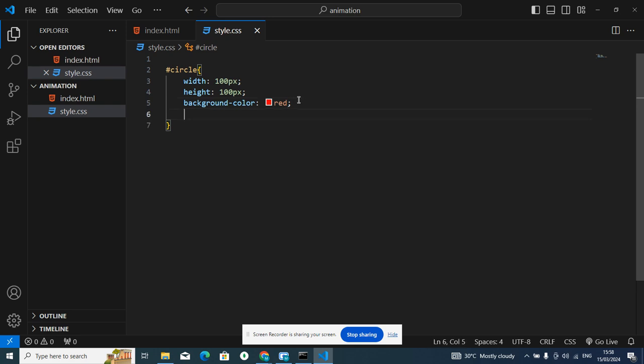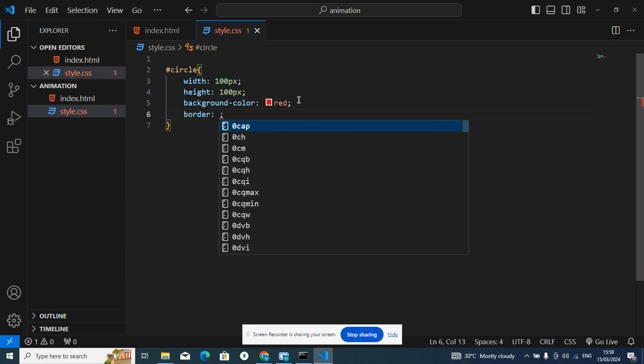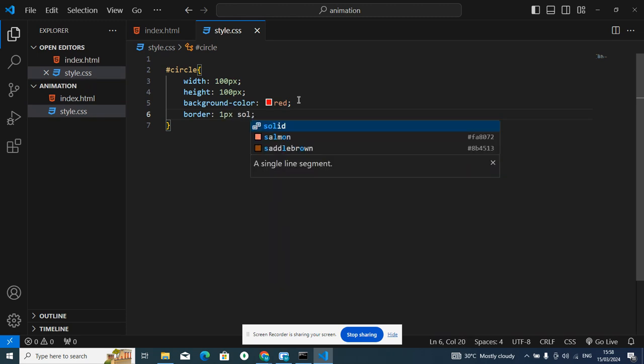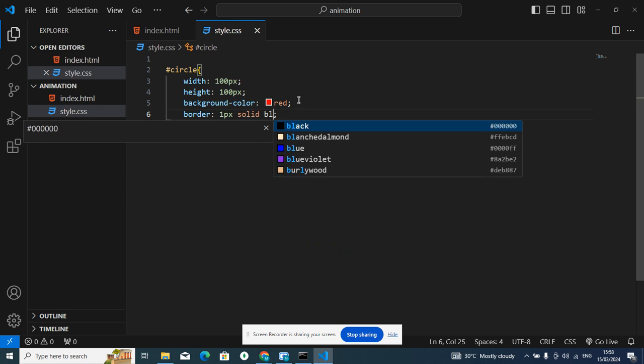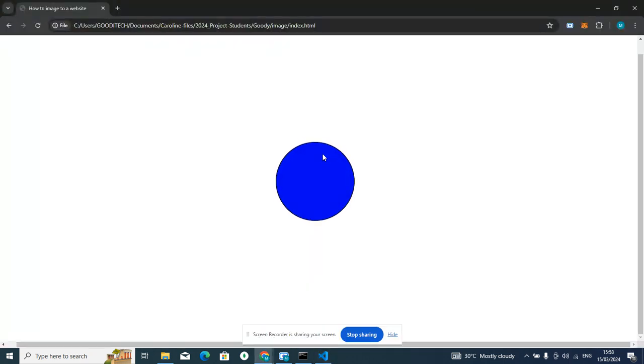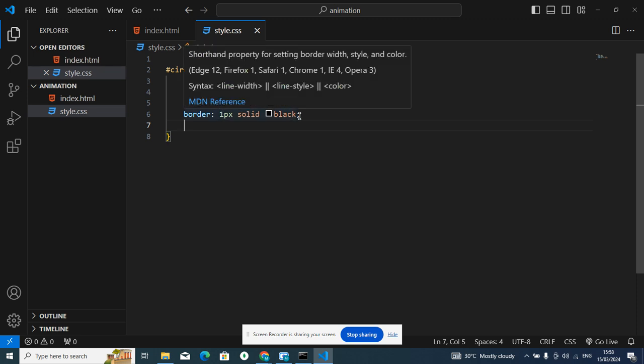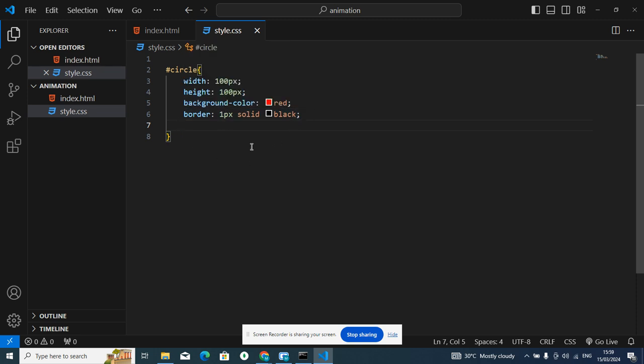So the next thing we're going to do is give it a border of black. Border, we're going to give it 1 pixel solid, and I'm going to give it black. Right now, this is the border. Let me show the border. Border is just the little black line around the circle. That is what will give 1 pixel. If you increase this number, it's going to look thicker. But one is just perfect.